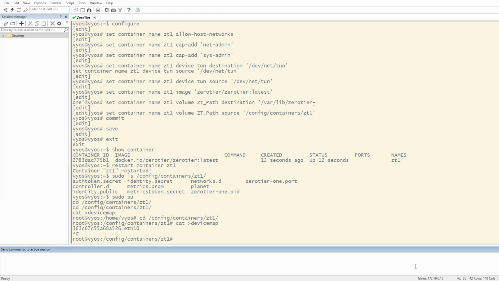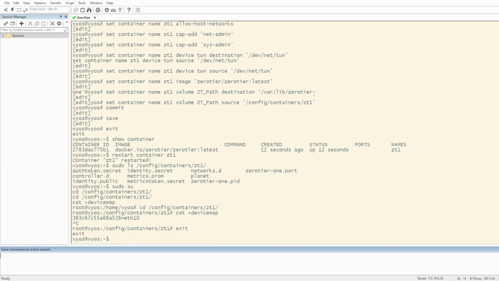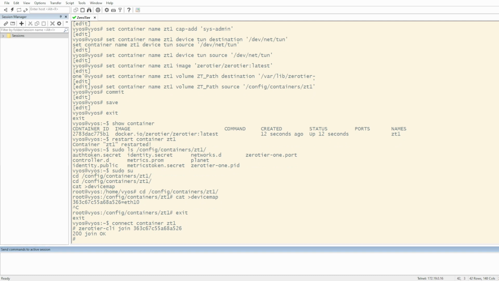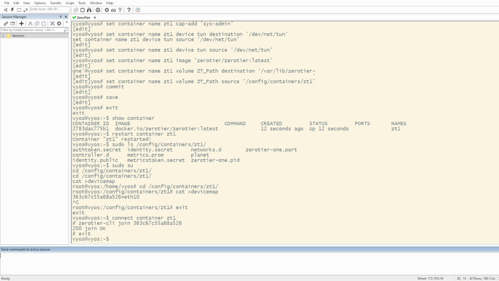For this next part, we're going to need to exit out of root. Similar to method 1, we're going to need to join the network. For this, we're going to need to go into the container using the connect command. You'll know when you're in the container because you'll have a hashtag with nothing else. Now that we're inside the container, let's go ahead and join. The command is going to be the same as it was before, except we're doing it from inside the container. Next, let's exit out of the container, and then we'll check Ethernet 10 again.